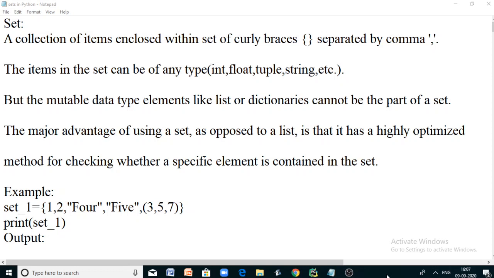You can have any number of elements of any data type. You can have integer, float, tuple or dictionaries. Sorry, you cannot have dictionaries. You can have integer, float, tuple or string as part of any set, but you cannot have lists or dictionaries as part of any set, because lists and dictionaries are mutable data types. Suppose if you modify the values, then sometimes there is a possibility of duplication.